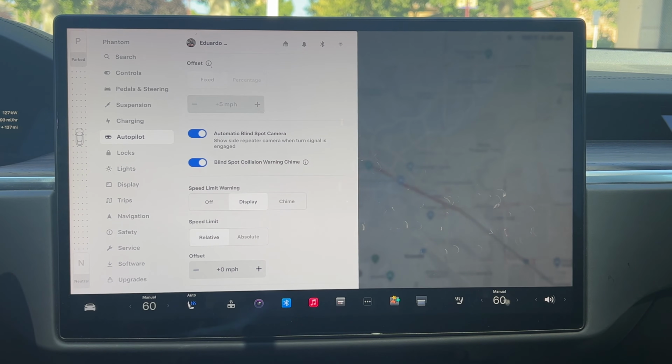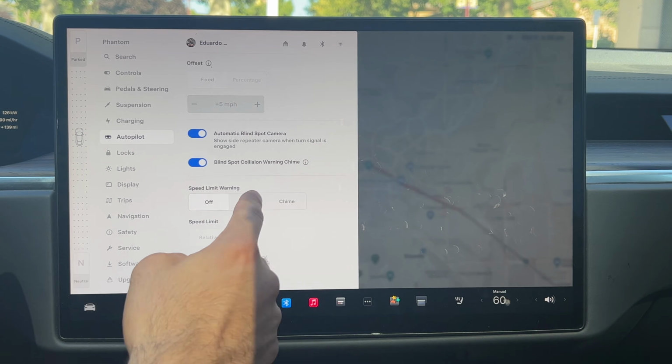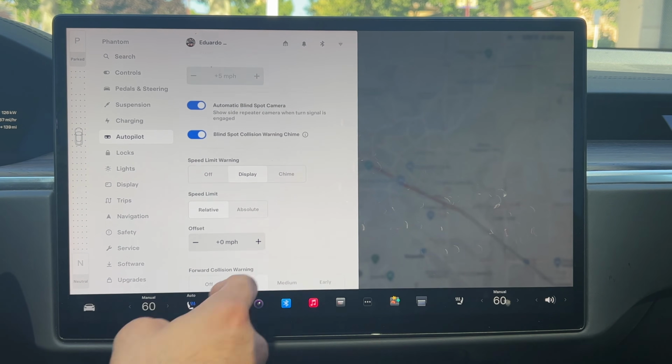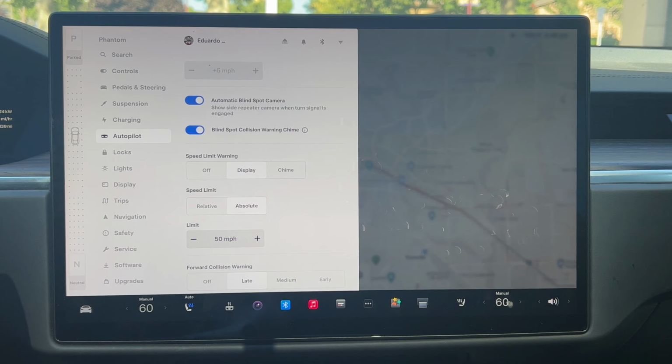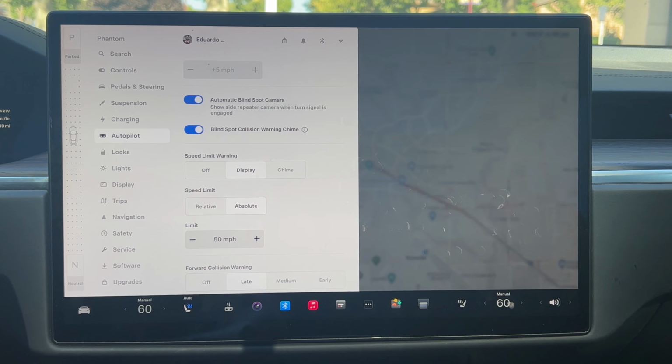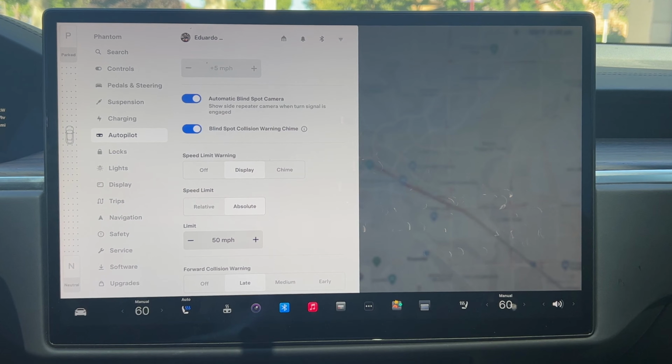Speed limit warning, I personally prefer seeing the warning on my display rather than having it beep at me. Or you can have it turned off in general. Display doesn't bug me. Now for speed limit absolute or relative, the quick example is this. If you go over the speed limit by 10, you'll get a warning. That's relative to the current speed limit.